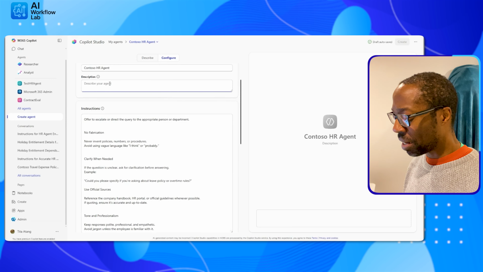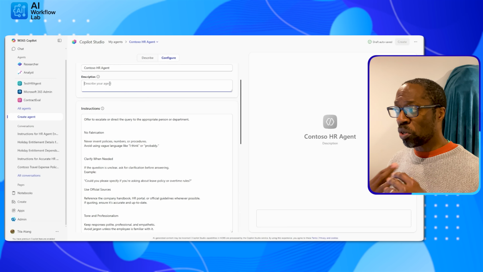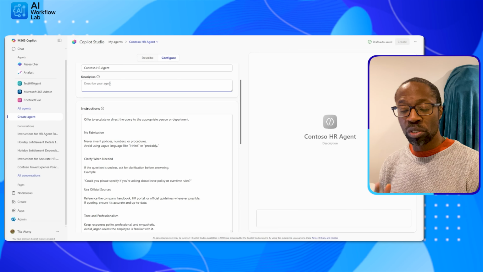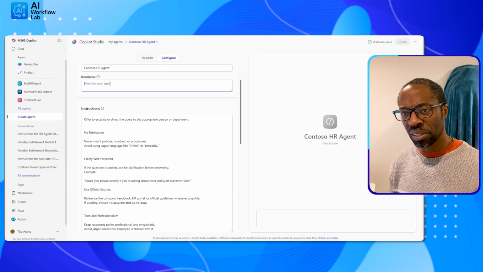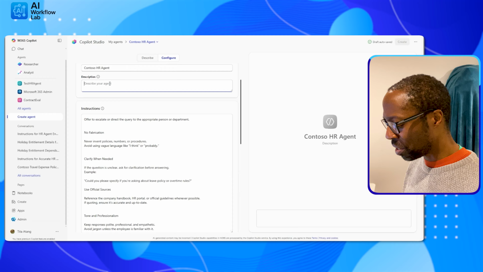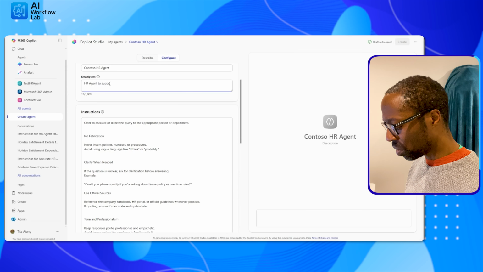Let's grab my agent again. And by the way, you don't have to do this. I could have just free texted it. I could have just said, don't make things up. Make sure if you don't know the answer, don't make it up. Pick your answers nice and professional and brief, etc. So I could also have just typed that in. Okay, so let's just call the description of the agent HR agent to support Contoso staff.